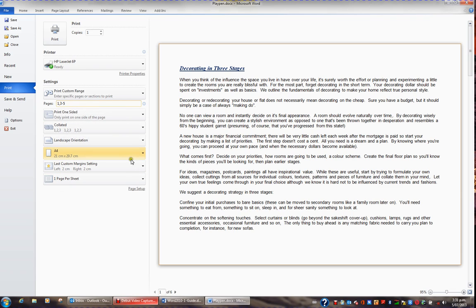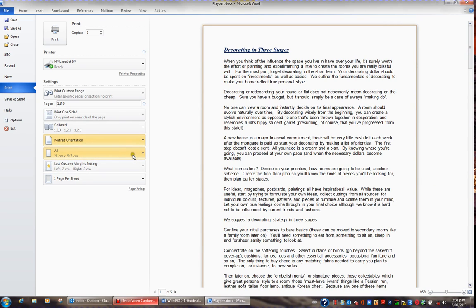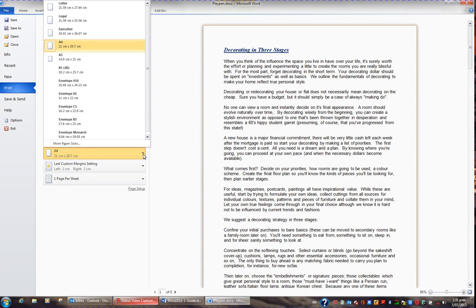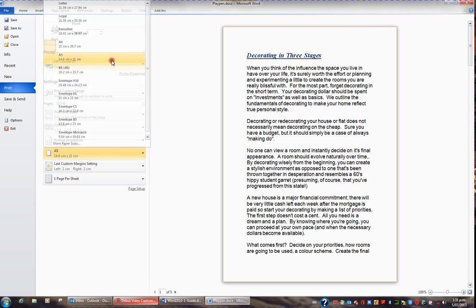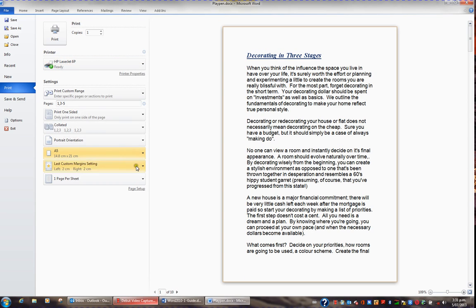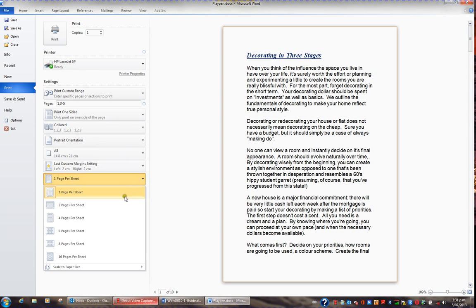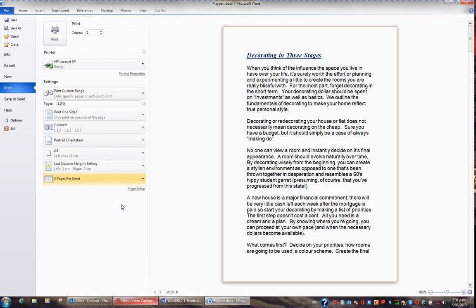Other options include changing the landscape orientation to portrait orientation, changing my paper size from A4 to perhaps A5, and also being able to print more than 1 page per sheet, 2 pages per sheet. This is one option it can't show you in Print Preview, but trust me, it will print 2 pages on 1 piece of paper, halving the amount of paper you use when you print this document.